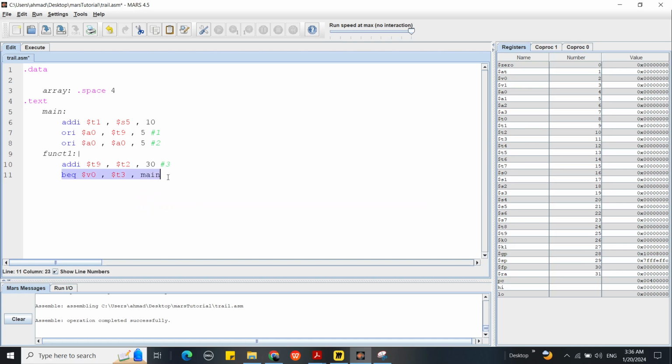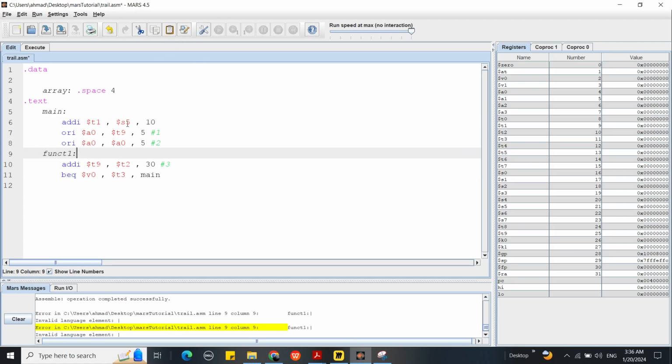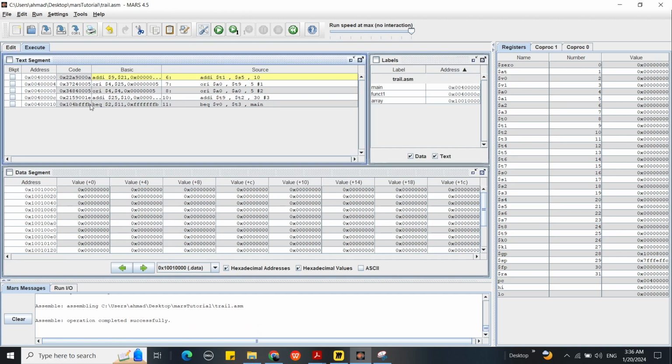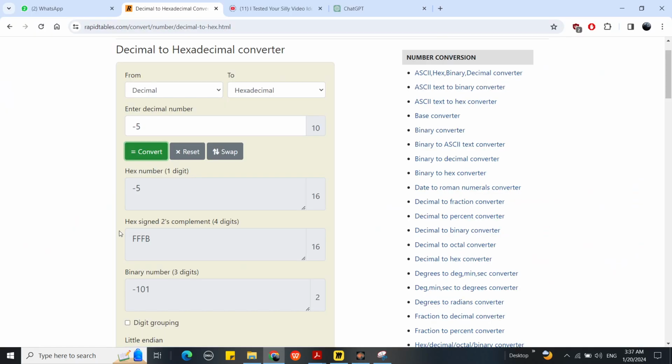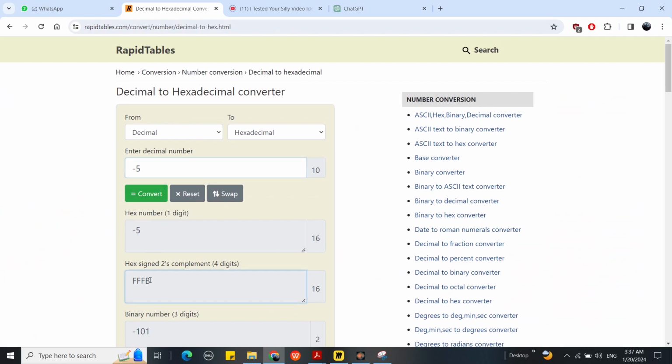As you can see here, branch equal doesn't have anything under it, so you just imagine that there is a line, and then you start counting from this line up. So this is -1, -2, -3, -4, -5, and now it's -5. As you can see, branch equal is FFFB. If I take FFFB and change it to decimal, it's going to be -5. So let's do it. Yep, and as you can see, -5 is FFFB.